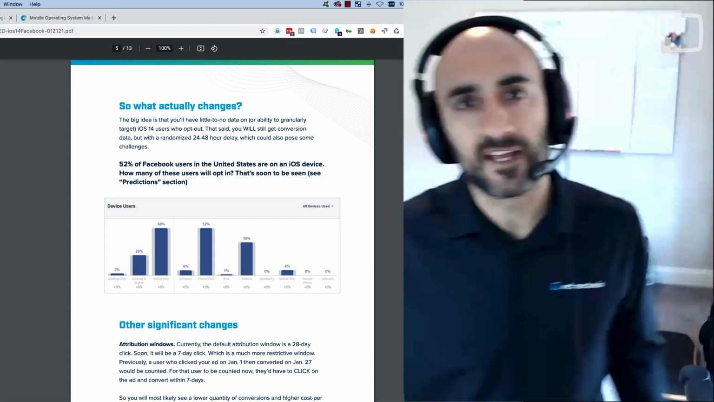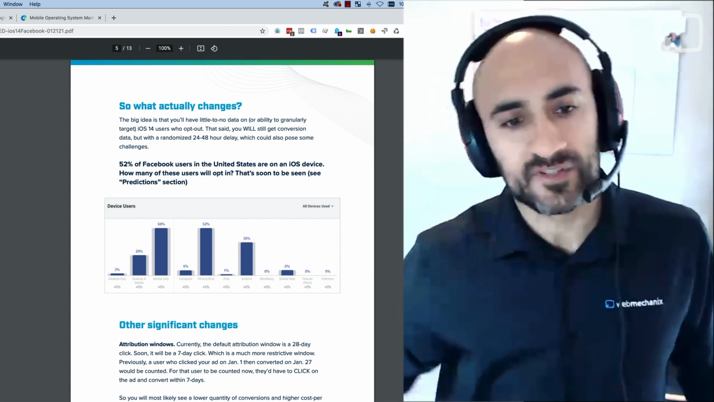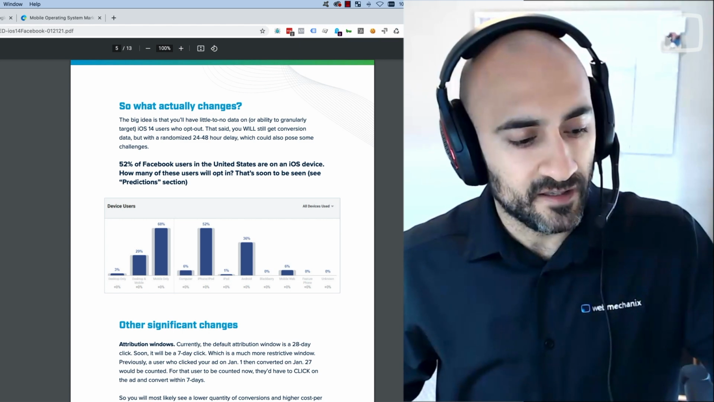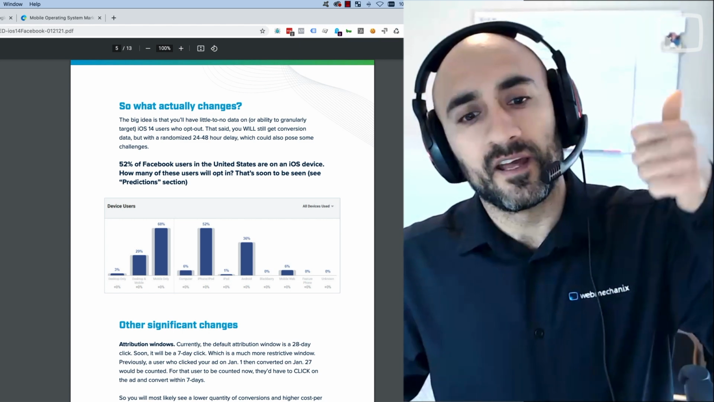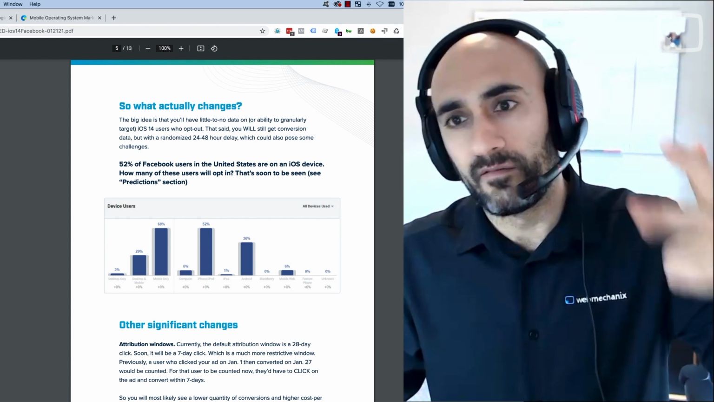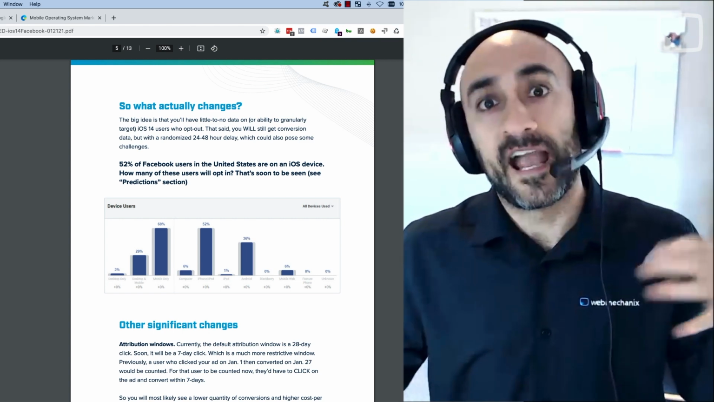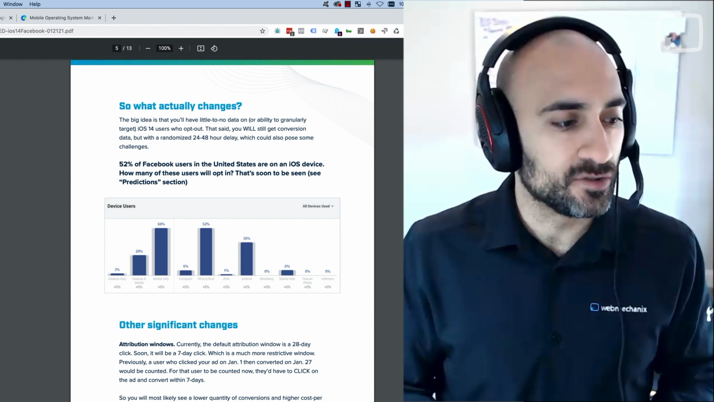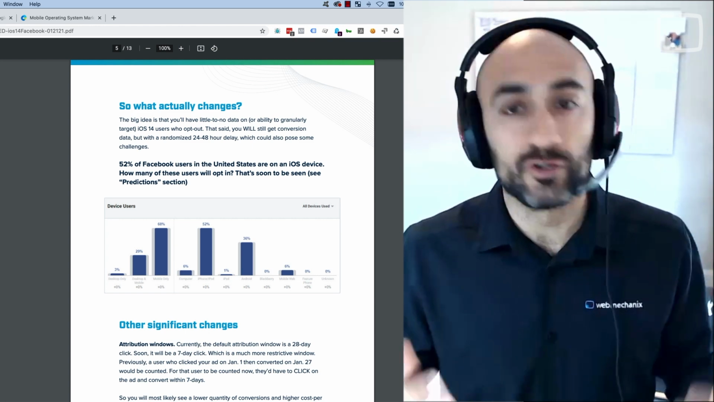So what does it mean? Again, you're going to have less data. What's happening is things like events are being limited, and attribution windows are being limited, and events and conversion data is being aggregated. This is to help aid the user's privacy.